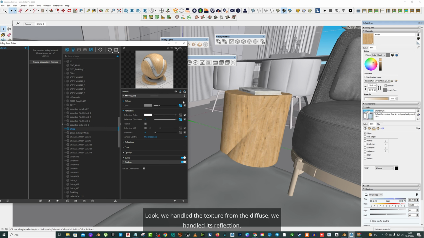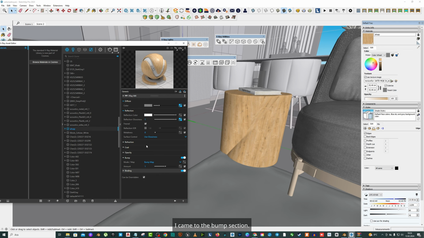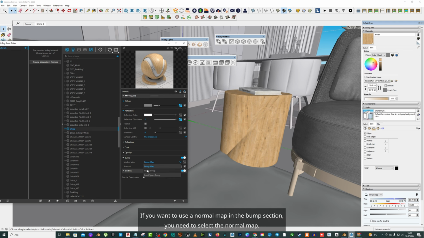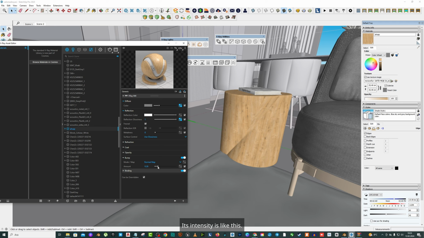Look, we handled the texture from the diffuse. We handled its reflection. I came to the bump section. If you want to use a normal map in the bump section, you need to select the normal map. So, to select the blue coating, the normal map is the amount value here. Its intensity is like this. I left it at 0.23.